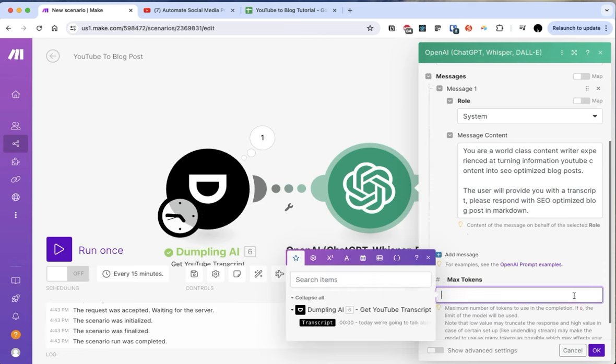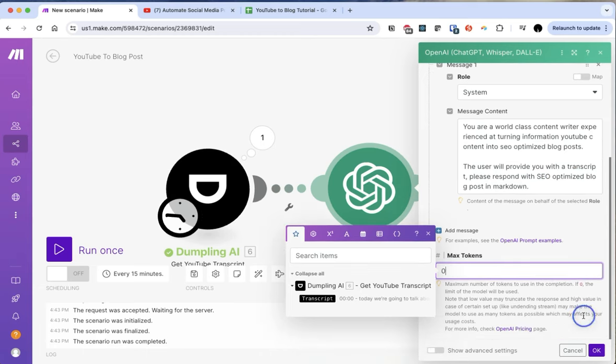For max tokens, we don't really need a max tokens because we sort of want the blog post to be as long as it needs to be.